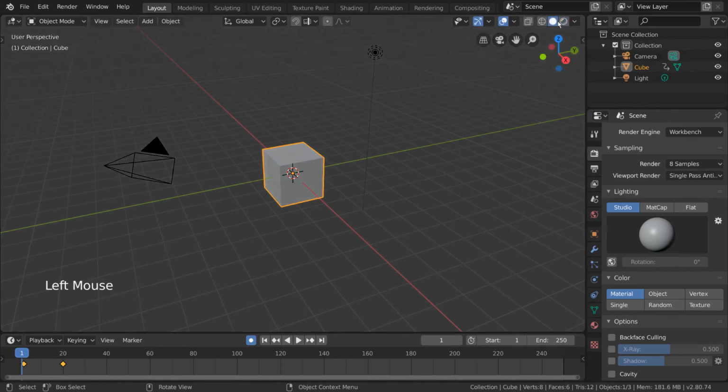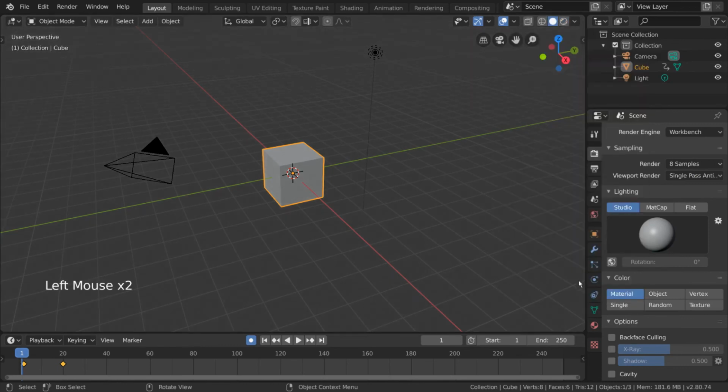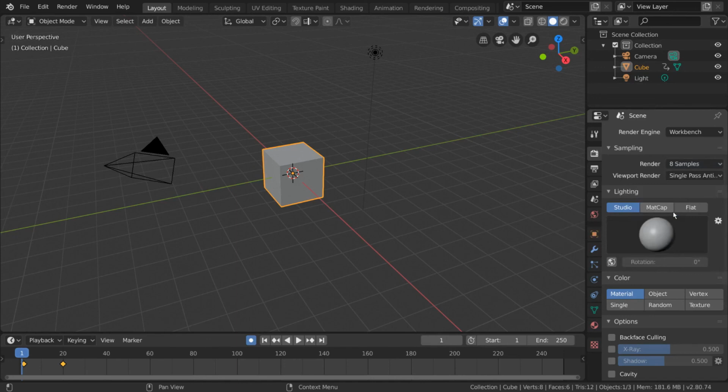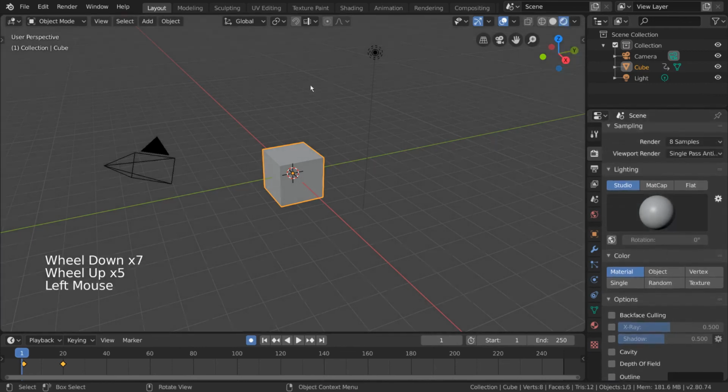If you're already familiar with the viewport solid view settings, you'll find these to be very similar. Workbench also has sampling, but generally it does not have to be very high, especially since Workbench is mostly for preview renders. As usual, if you want to see how each of these settings affects your render, simply go into rendered mode in the viewport and tweak them as you like.